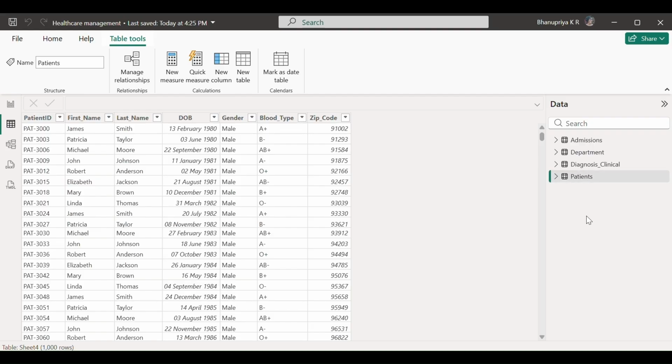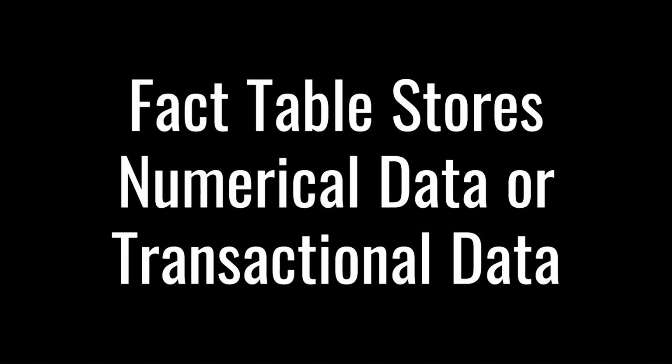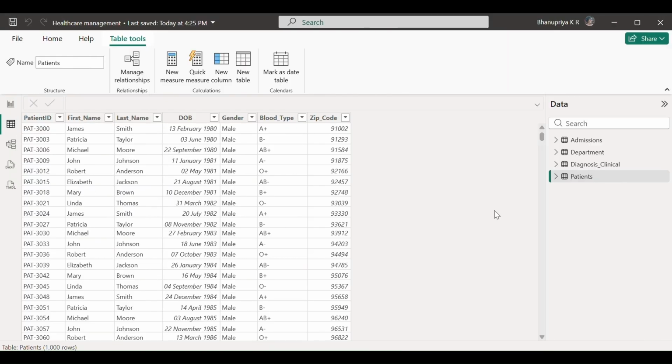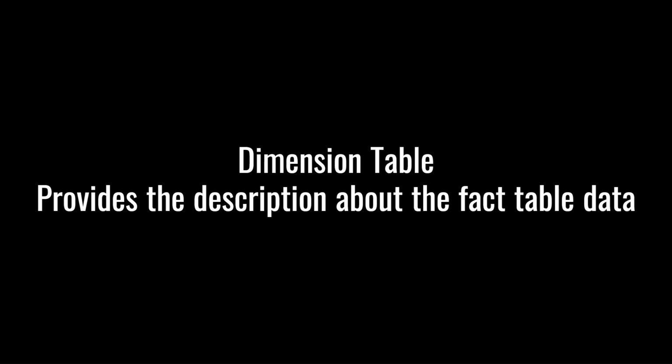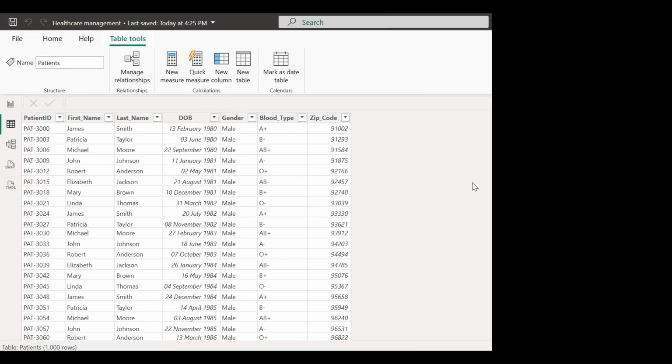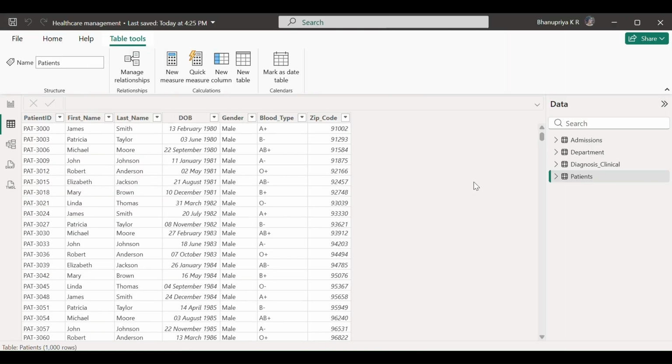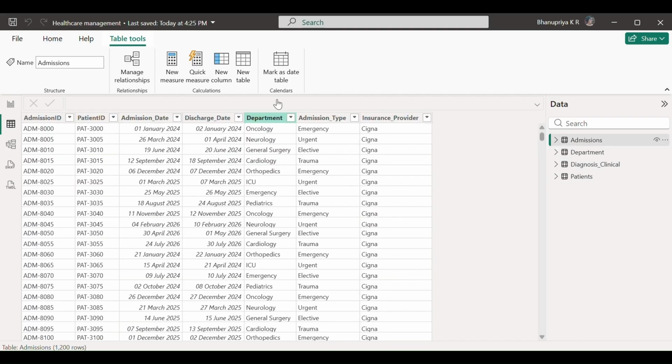All right. So now here, admission and diagnosis clinical, these are our fact tables, meaning they store numerical data or transactional information. Whereas department and patient, these are our dimension tables, meaning they provide the context to the transactional data. Let me show you what I mean. Let me go to admissions table.